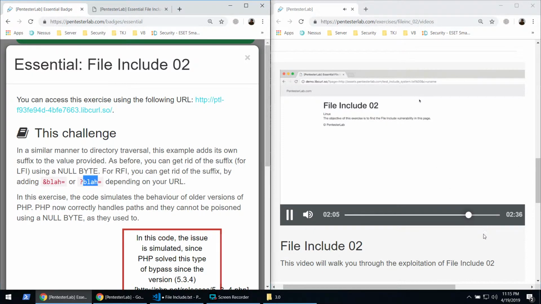So the important part here is to remember we want to use the null byte. Well, PHP fixed that issue in more recent versions.